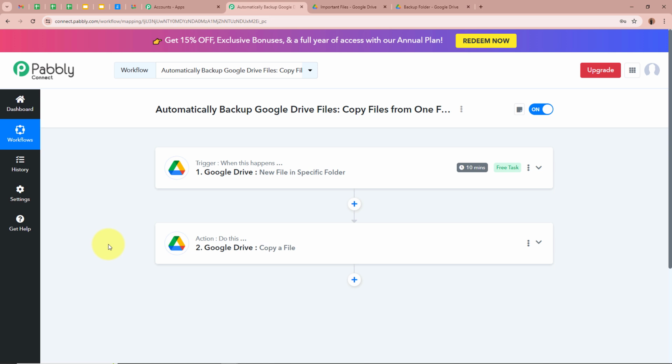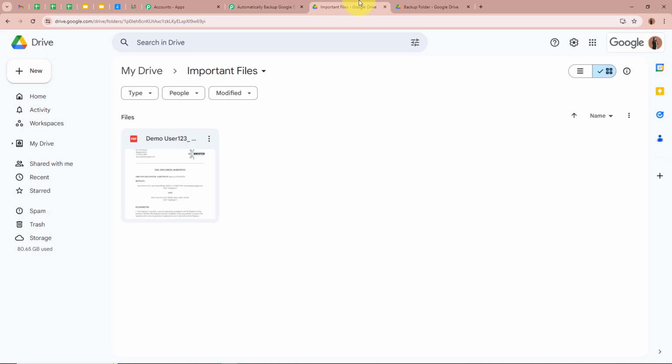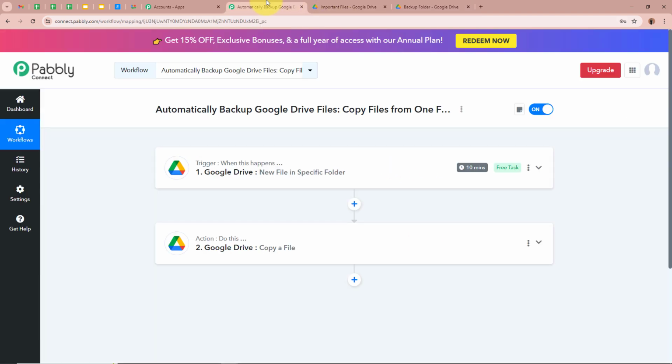So now to sum up what we have done, consider a human resource department that manages numerous essential documents. These documents are vital for maintaining legal compliance of any company. So by setting up this automation between Google Drive and Pabbly Connect, whenever the HR team uploads any important file in a specific folder in our Google Drive, automatically that same file is going to be created as a backup in another folder in our Google Drive. And for that we have created this amazing automation with the help of Pabbly Connect.